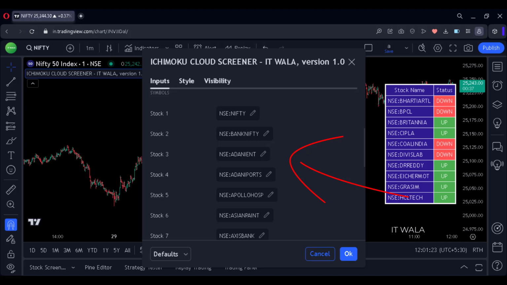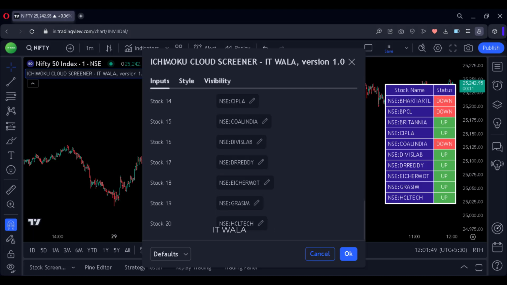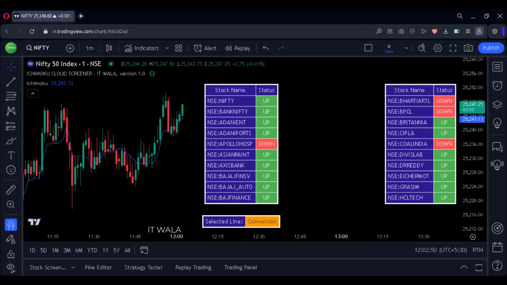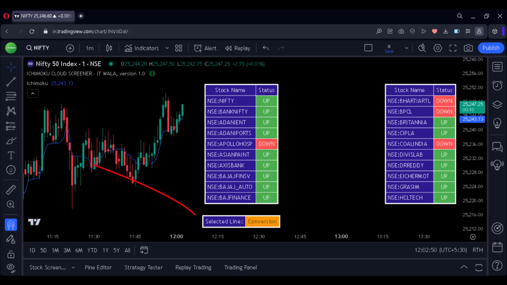Here, you can select the stocks for which you want to apply the screener. You can select up to 20 such stocks in this screener. I have shown those 20 stocks in two separate tables, 10 in each. Also here, I have shown which line is chosen by the user for screening, otherwise, we may forget which line was selected. So this box here comes in handy.